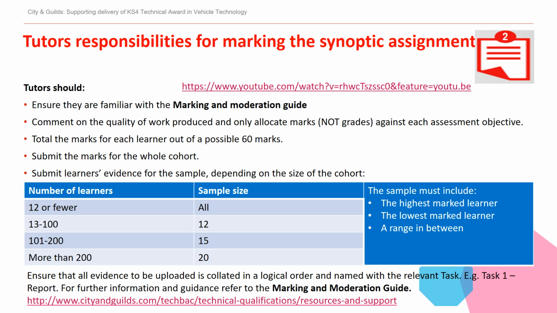Now, to submit the learners' evidence in the sample, this will depend on the size of the cohort that you deliver to. So, for example, if you have 12 learners or less, we will want to see all 12 learners, or all of those marks for those learners if it's 12 or less. We'd ask you to include a sample for the range of the highest marked learner, the lowest marked learner, and a range somewhere in between.